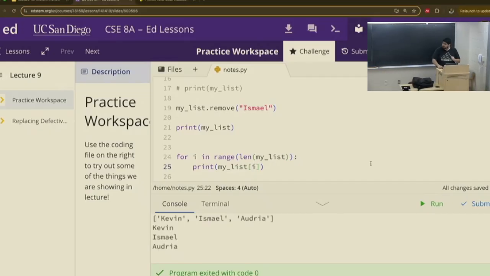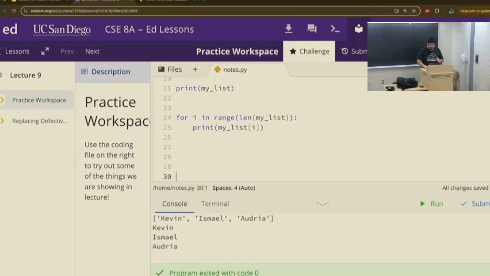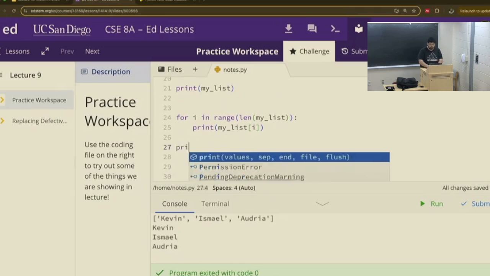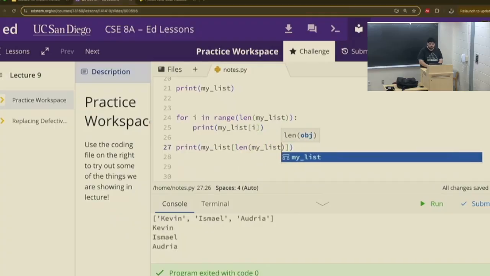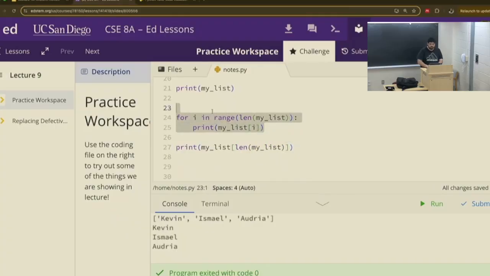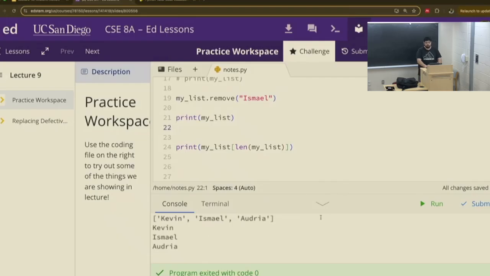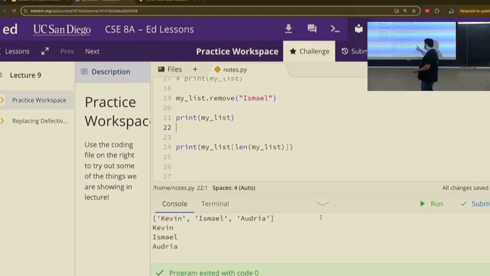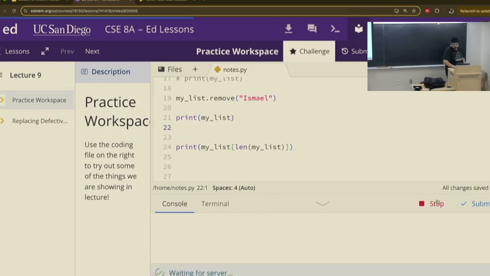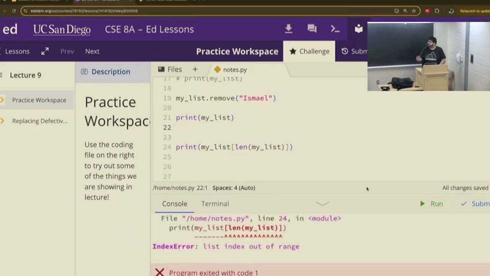However, I think what you're talking about is the following. If you were trying to print my list at position the length of my list, what's the length of my list right now? 3. So what's my list at position 3? There's nothing there. You're going out of range, and that's when you get an error. 0, 1, 2, 3. No such thing as a 3. So when you run this, you get an error: index out of range. Is this what you were talking about?